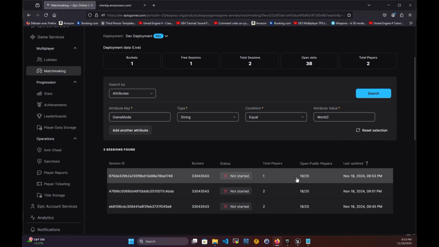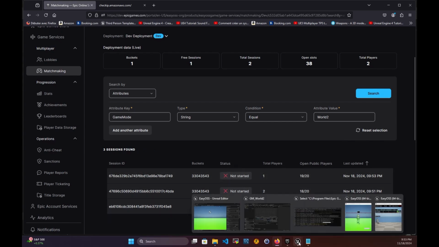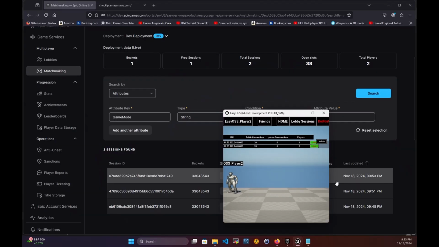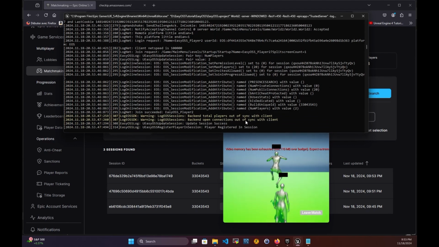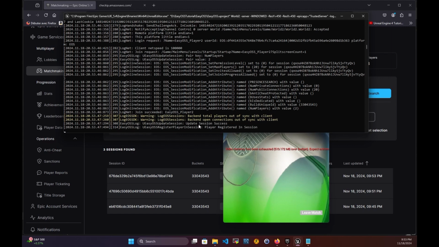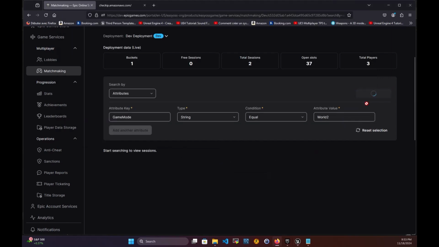If you go back to your dev portal, you should see that the session now has a player. This means that the register process on the server side worked well. And voila! Everything works fine also when player 2 joins the session.